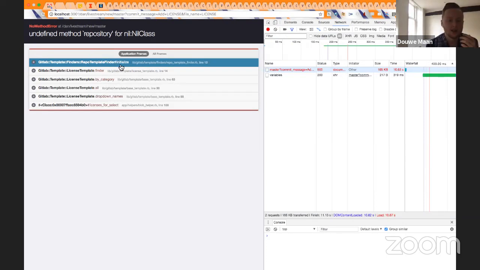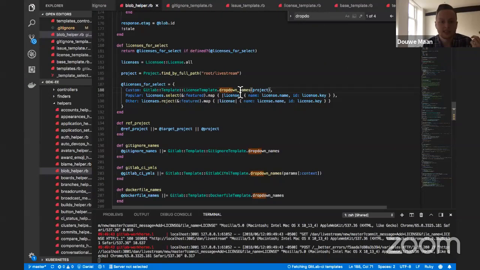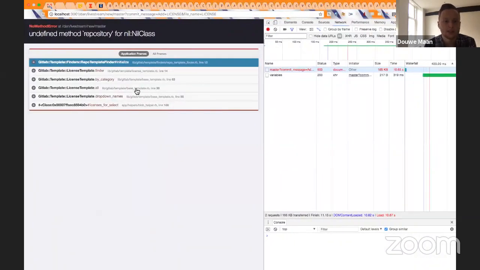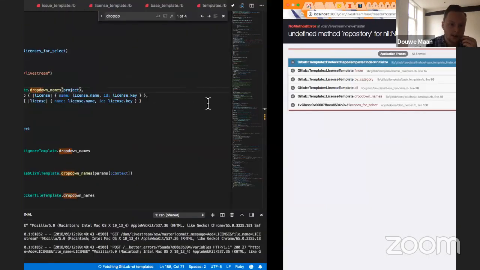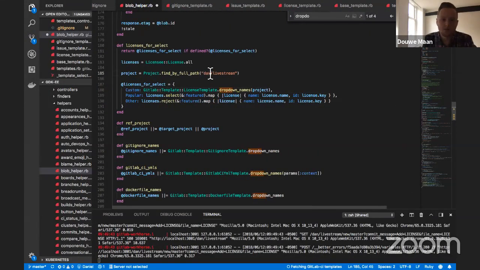That means that it calls repository on nil. And in fact, what the repo template finder does is it calls repository on whatever we just passed as a project. But it's in the case that the project is nil, which indicates that we could not find the project. And actually, if you look into your browser again, you will see that the full path for the project we just created is actually dan/livestream, not root/livestream. Okay. So we're going to need to change it there.